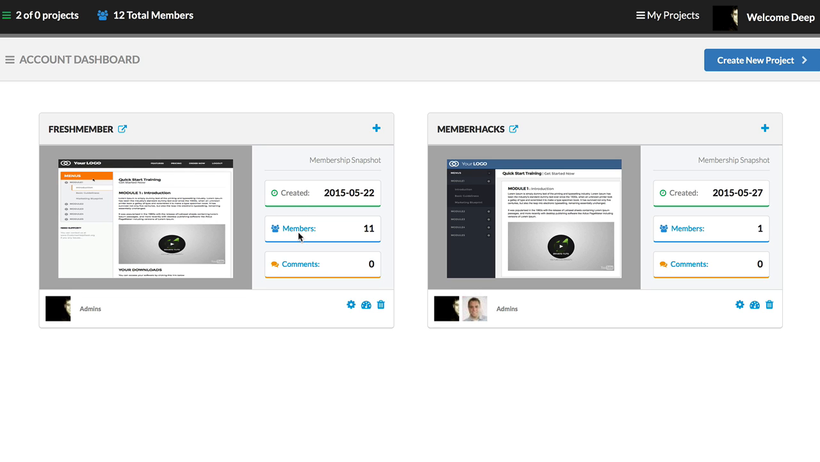You can see the date it was created, the number of members, the number of comments, and who is an admin for your membership sites. So you're able to have as many administrators as you want. Maybe those are people who are contributing content or moderating comments or adding new accounts, whatever it may be. You can see all the different people who are contributing.